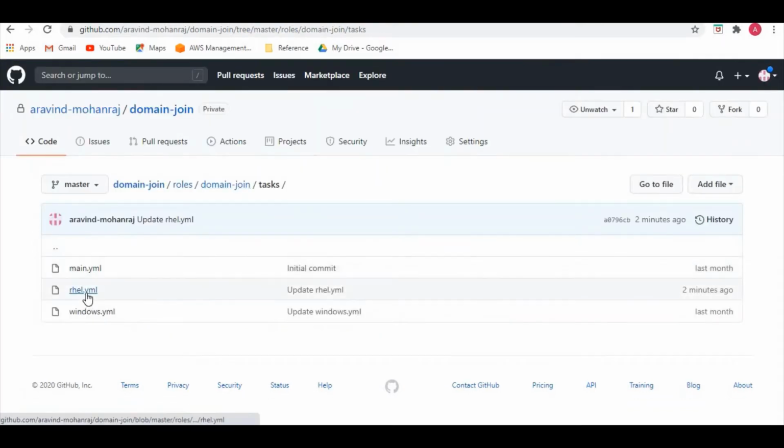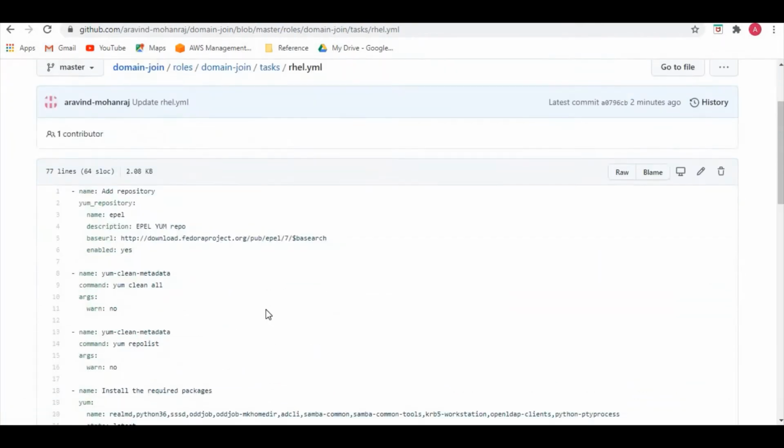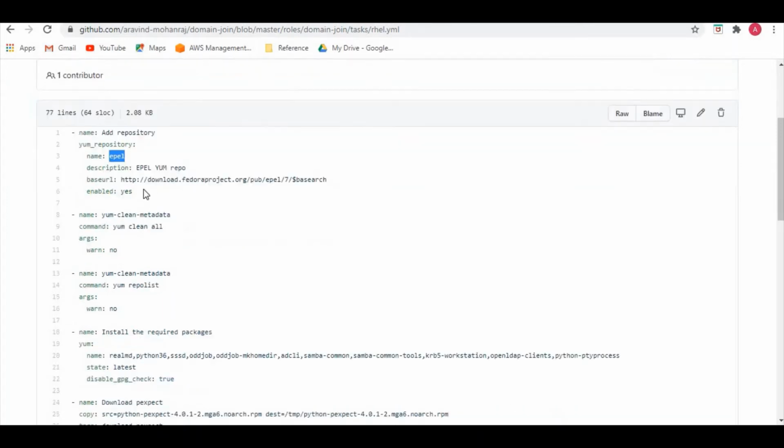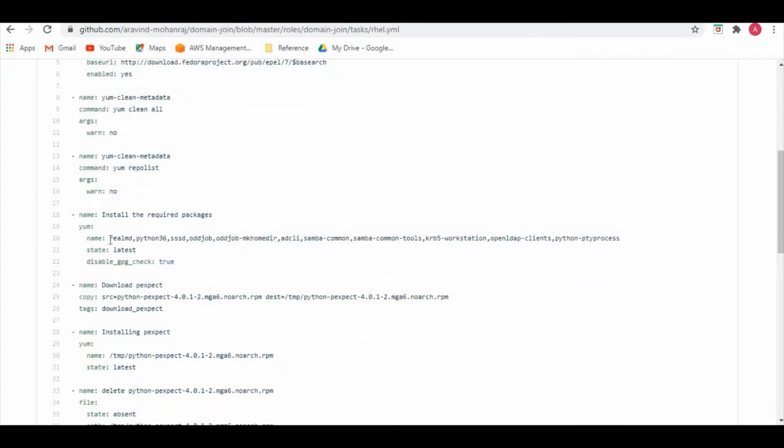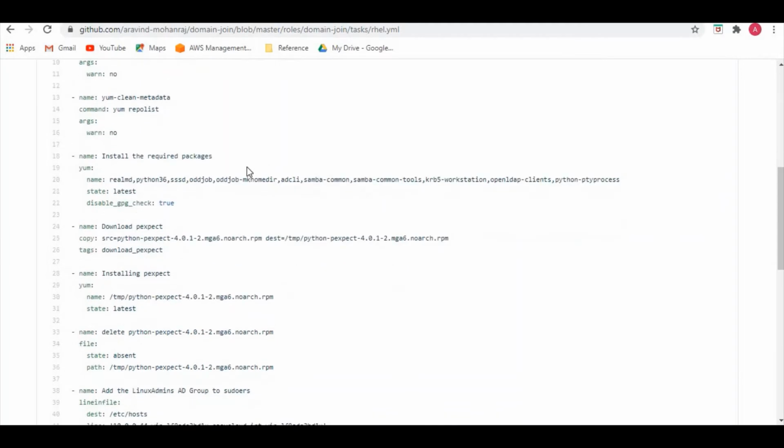Okay, and here let me explain the rhel part for the Linux server. The EPEL repo is required in order to install some packages for the domain join. That's the reason we are using this. We are installing the EPEL repo from this particular link, and we are updating the repo using clean all and repolist. Once after that, we are installing these packages for the domain join purpose. If you have seen in a previous video, we have installed these packages to do the domain join in Linux. After installing this, the Python pexpect file needs to be installed to do the domain join.